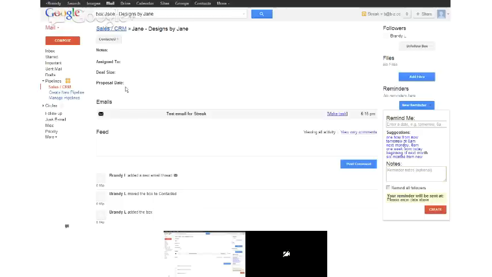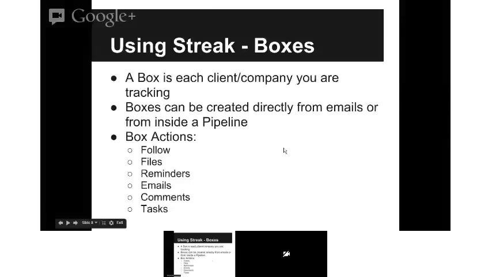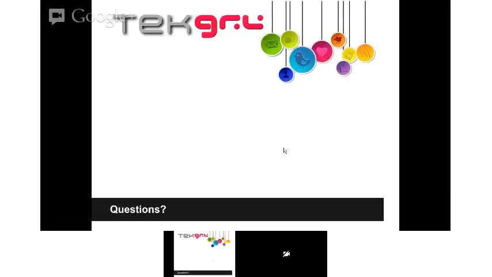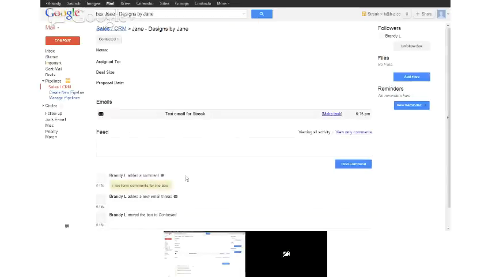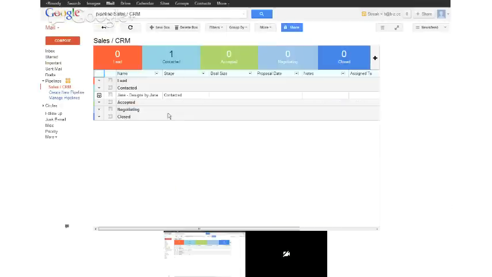Get back to the presentation and see what I'm missing. Yeah, follow, files, reminders, emails, comments, and tasks. So you can just add a freeform comment also. You don't always have to have it with email. Here's where the freeform comments are in the feed. And you can post it, and it adds it in there. And it keeps track of your history when you did things, and it gives you all your information up here that was also shown back in your main pipeline.